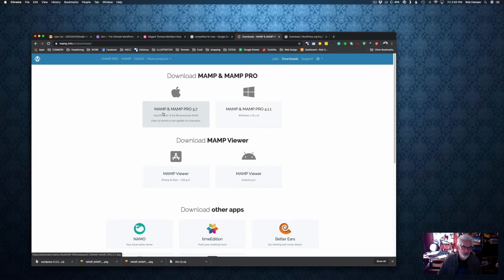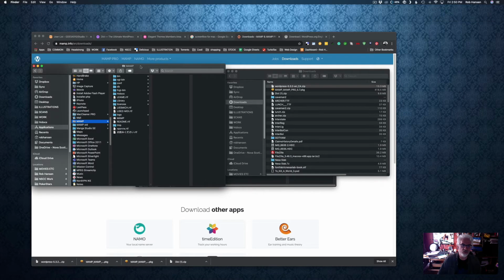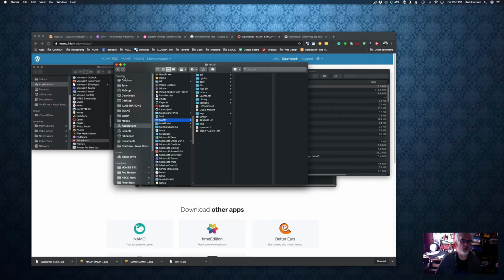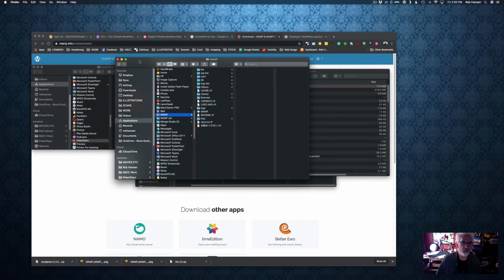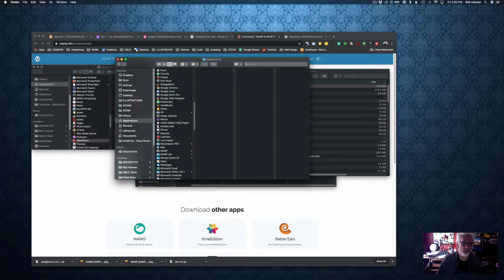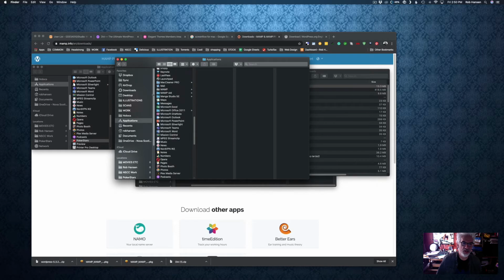That'll take a little while, and then once it downloads, you need to install it, basically by double-clicking the installer package. Once it's installed, you'll see it show up in your Applications folder. If you make a new Finder window, you'll see Applications in there, and if you scroll through, past the billion things I never use anymore, there's MAMP right there. And that is what we're going to use.